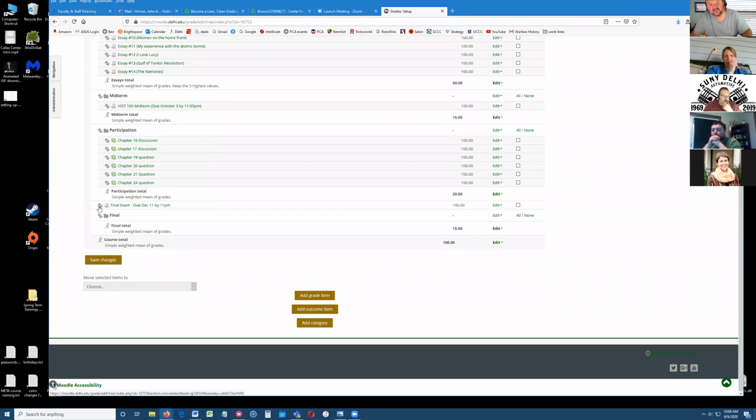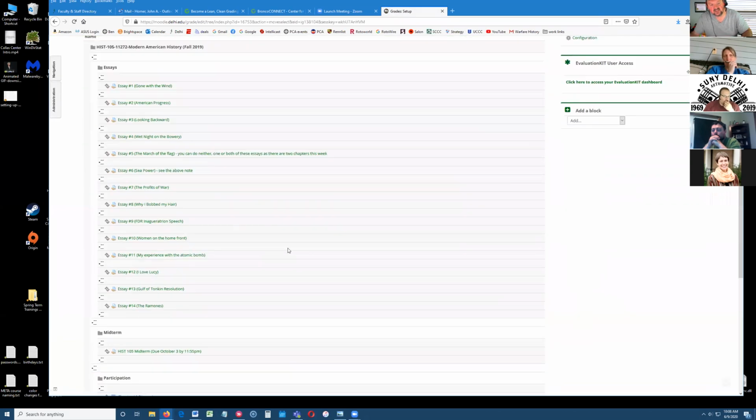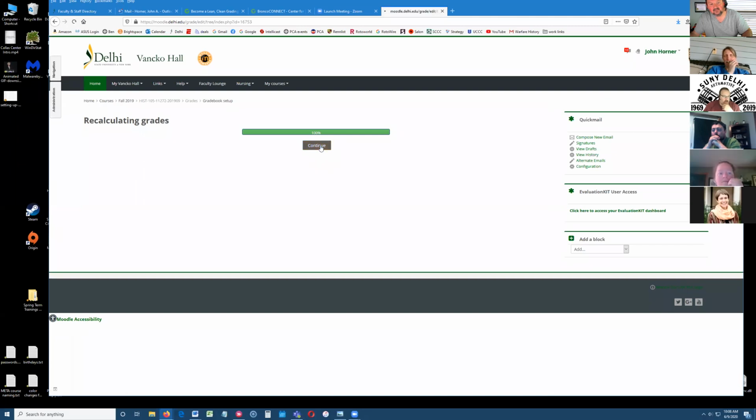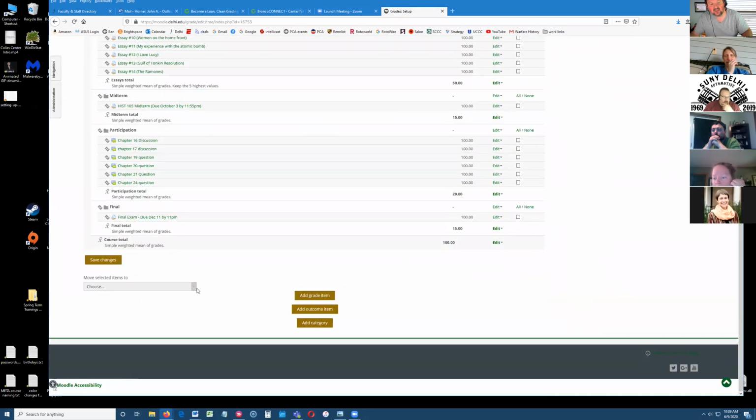This little weird symbol, I don't even know what it is. It's like a cracked box or something. I click it, and a new screen shows up, and it asks me, where do I want it to go? Well, I want it to go under final. So I click that. It does its recalculating thing again. And now you'll see that the final exam is where it's supposed to be in the category.